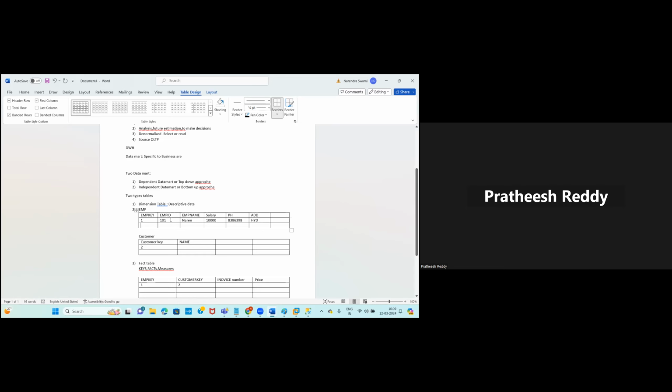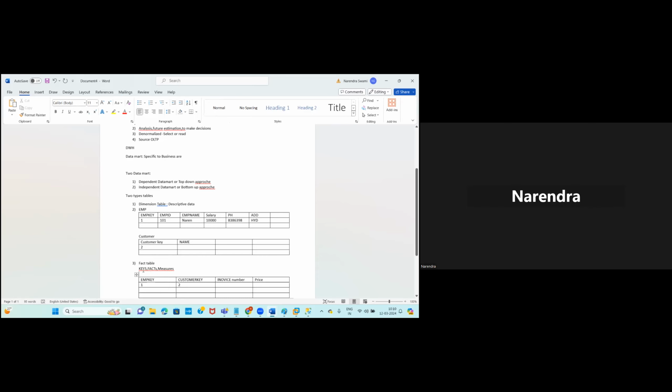Clear? Yes, clear. So these are dimension tables and fact tables. Can you tell about the fact table once again? The fact table will have keys, like the employee key. I took this employee key from the employee table, the dimension table. Okay.